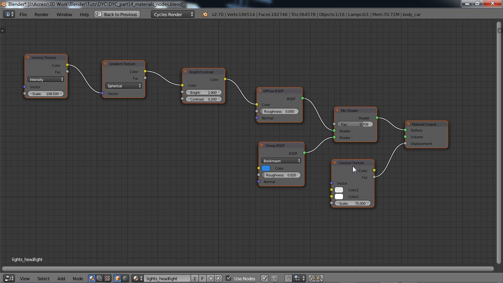And I'm taking this checker texture and I am plugging the factor into the displacement and have a scale of 75. What this does is it gives you sort of like bump mapping, but I'm using the checker texture to do the bump mapping part of it.